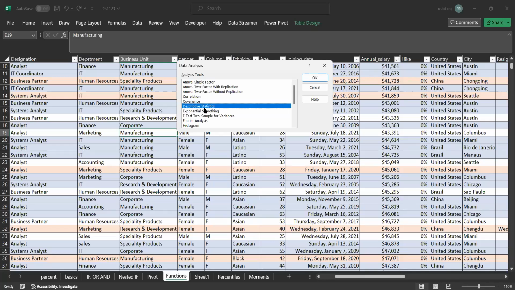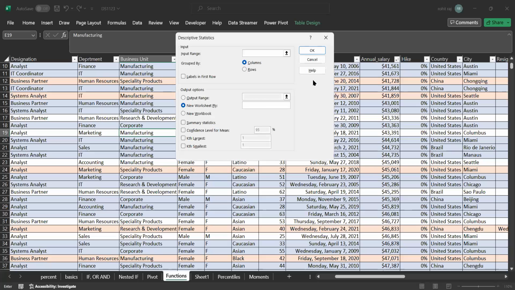For example, let's say, what is the mean of the data? The second thing is percentiles, the minimum value, maximum value, how many records are present. This kind of information it will provide you. So let's see. We'll click OK after selecting descriptive statistics.